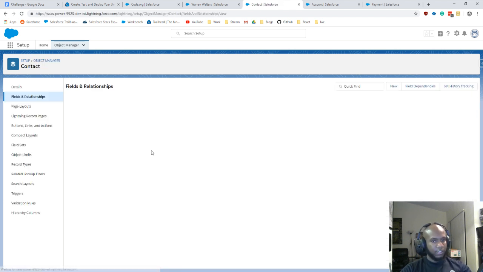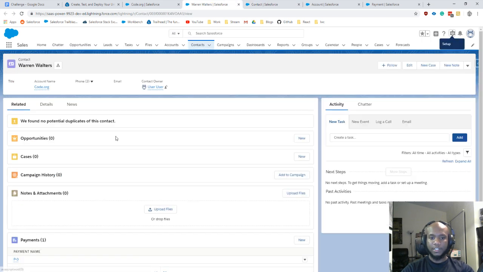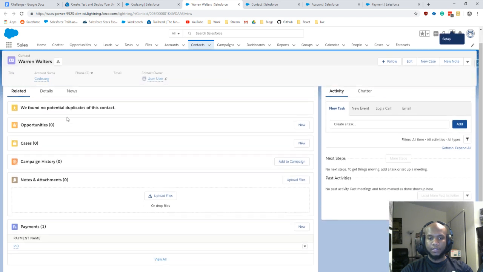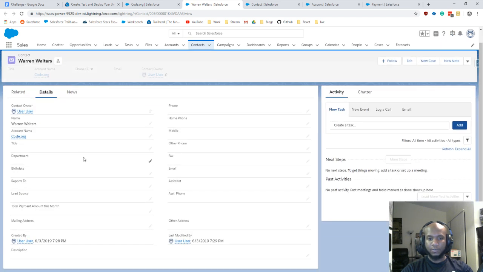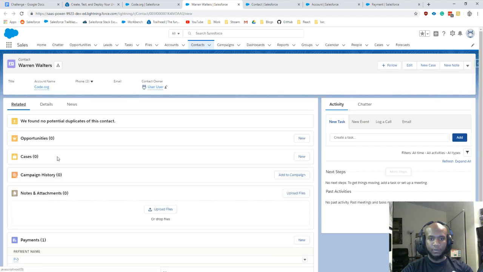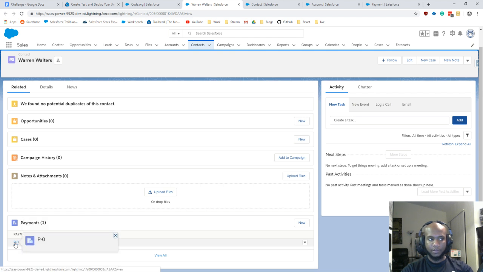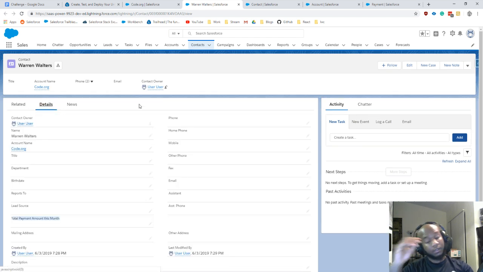All right, so now the fun coding actually begins, because we've finally hit a spot where we can't complete this with regular configuration. So what we want to happen is this total payment amounts this month. We want it to be 100 based on our payment, or whichever payments are done this month.